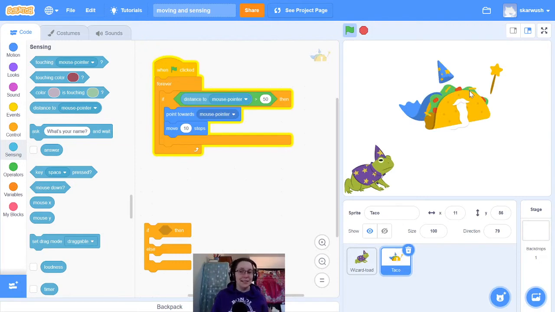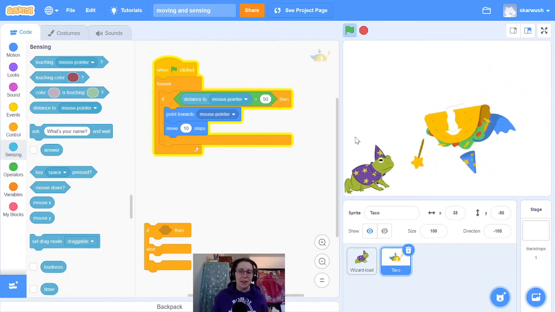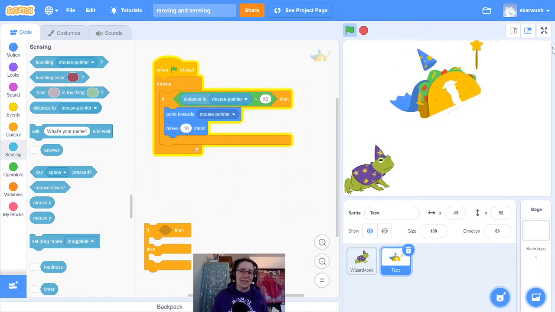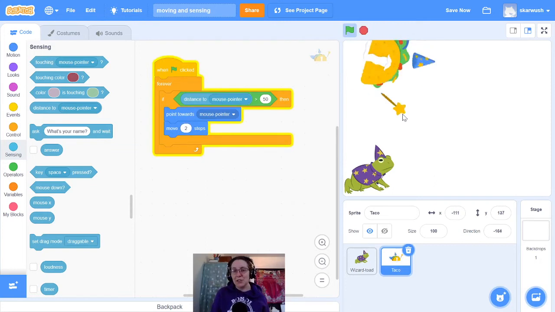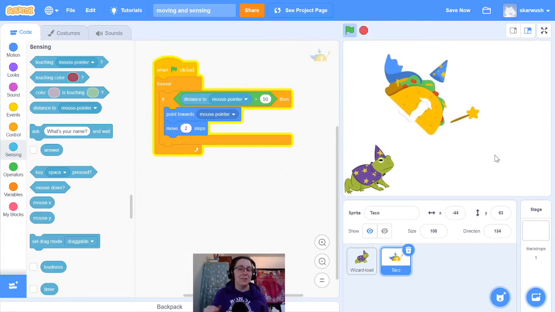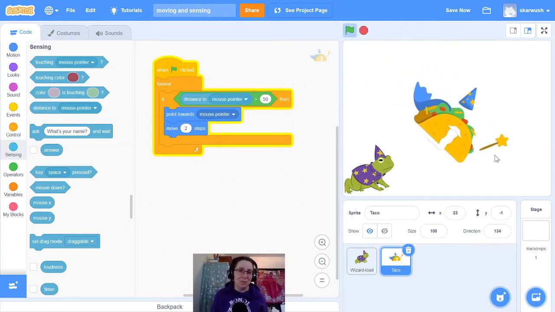However, if I increase the distance between the sprite and my mouse pointer, I'll still get that great chase across the screen. And you can adjust how fast your sprite is moving by changing the number in the move block. So right now it's at 10, but I could say 2 instead. And when I run my script, my sprite will drift very casually across the screen towards my mouse pointer.